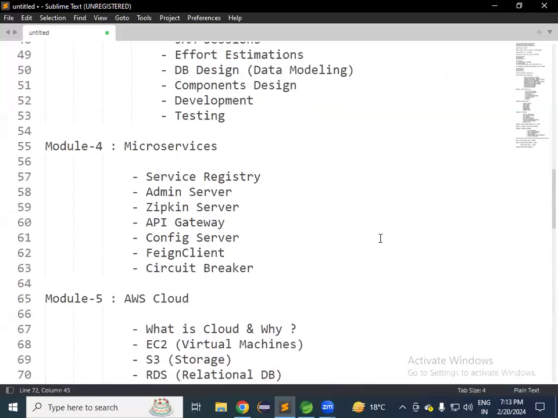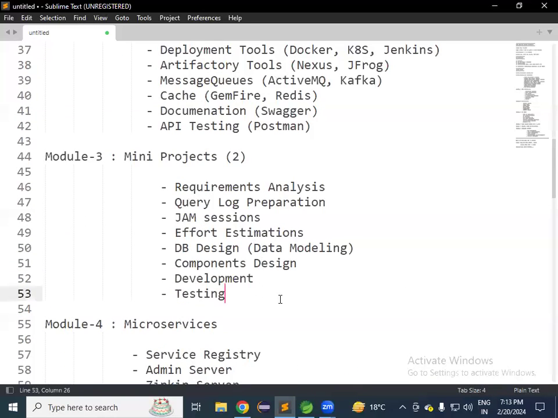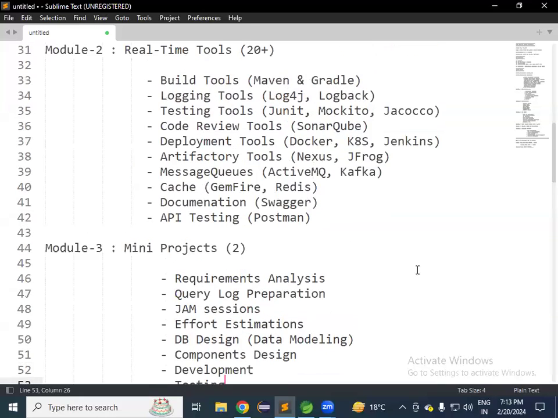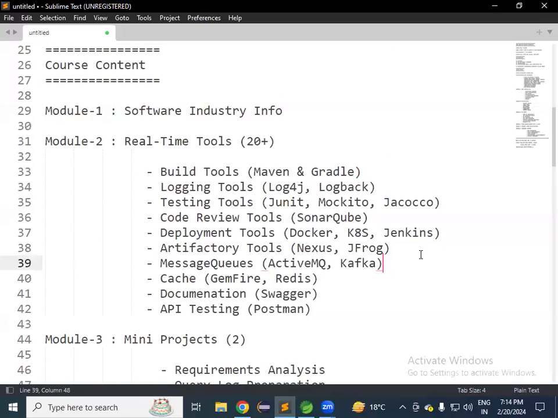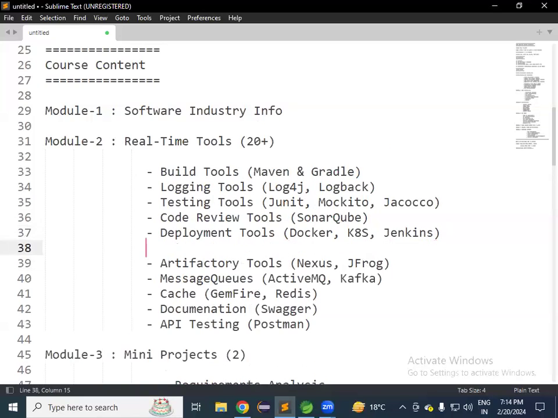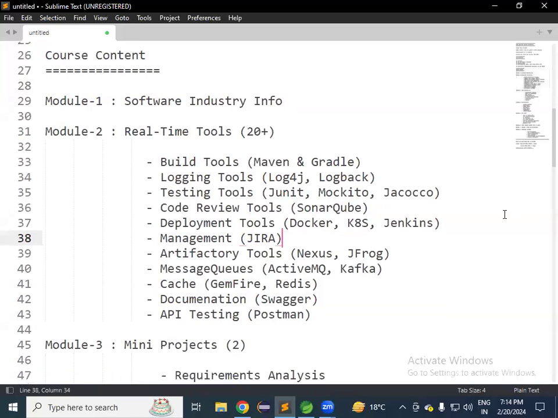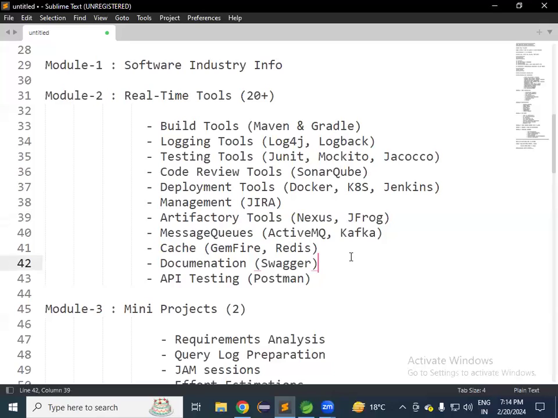Yes, sir. We are going to learn everything in the mini projects development. What is the sprint? What is the Scrum? Agile methodology we are going to discuss. So let me add that tool also here. Management tool, which is Jira. We are going to learn Jira for project management, how the sprints will be planned, how the Scrum will be available, what is backlog, what is retro, all the meetings we are going to discuss.